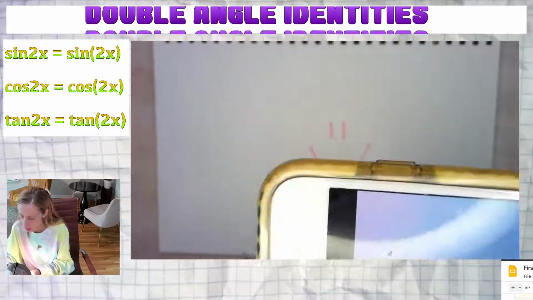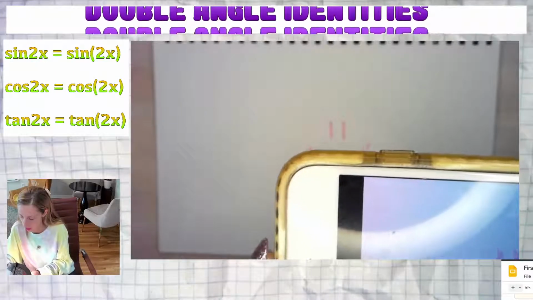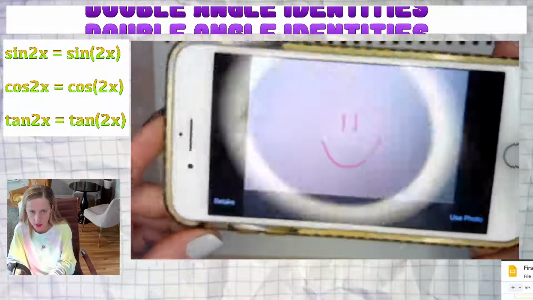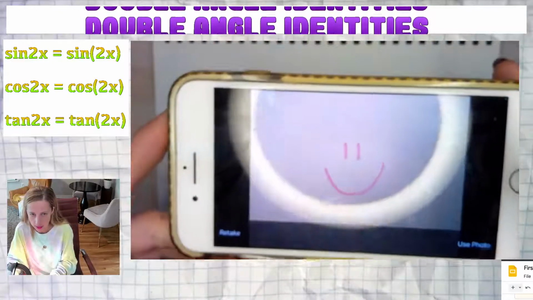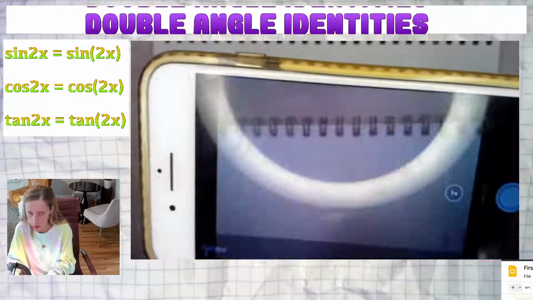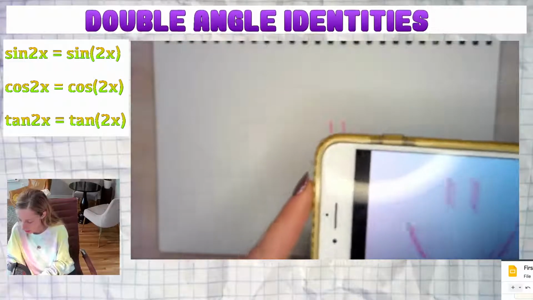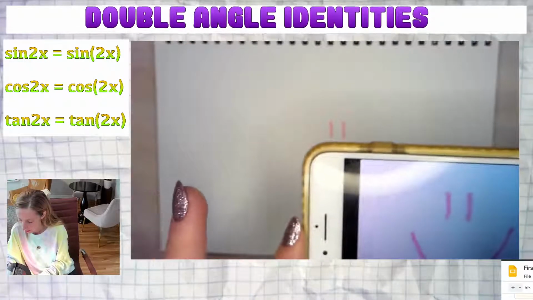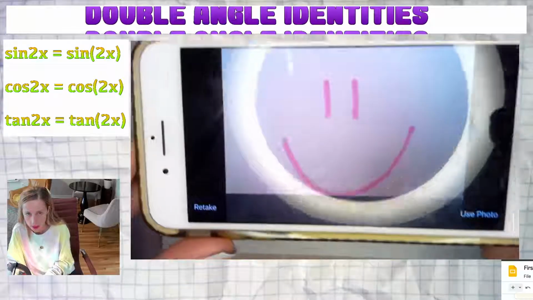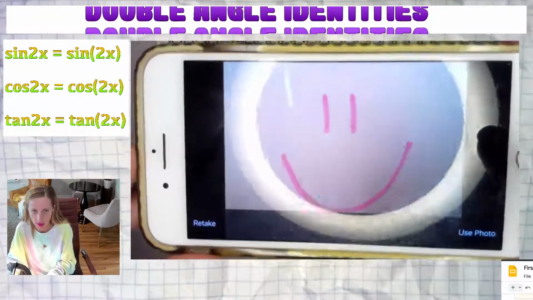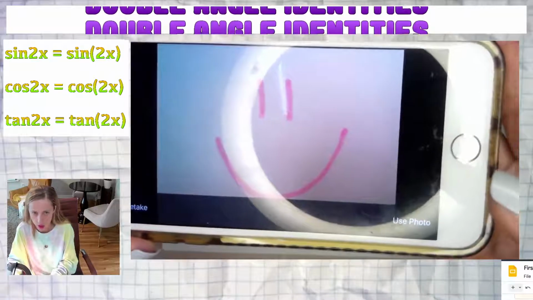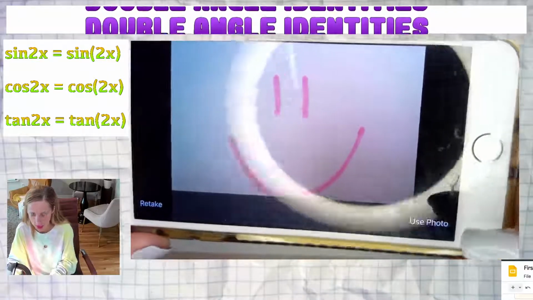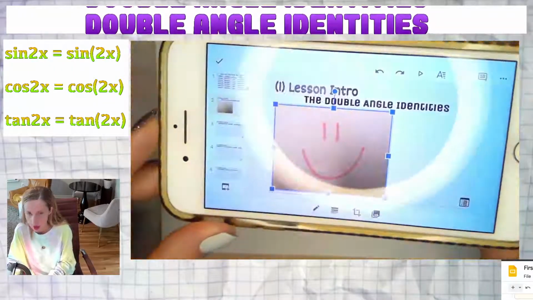Now, don't take a photo of your whole desk, all right? So take a photo, boom, and see, lovely. Now there's a lot of dead space around it. Try to get as close as you can. So let's say I do retake, and this time, that would be, well, it's almost cut off, but that's a little bit better. I don't want to see your whole kitchen table, you know? Use photo, click on that. Okay, there we go.